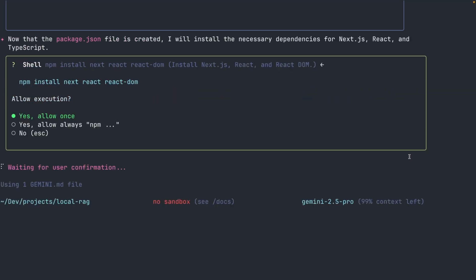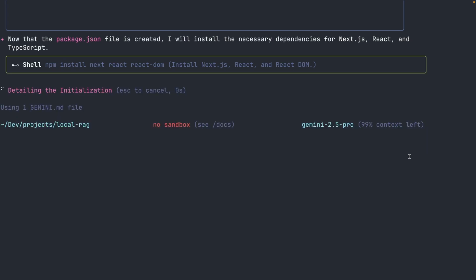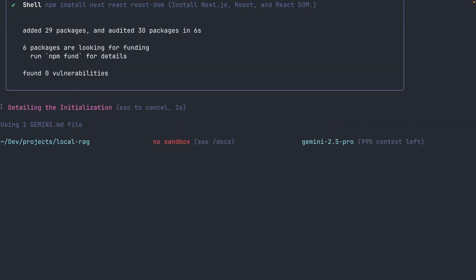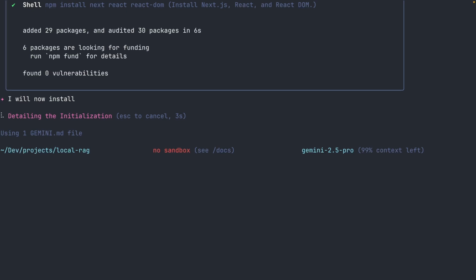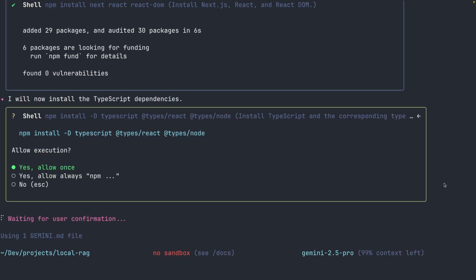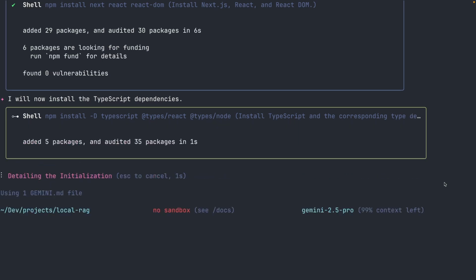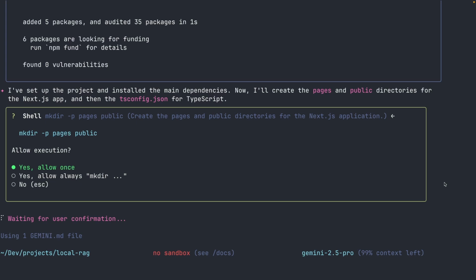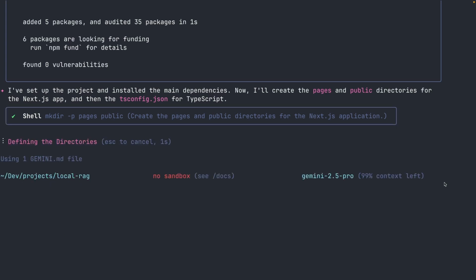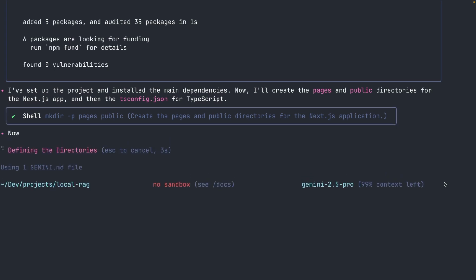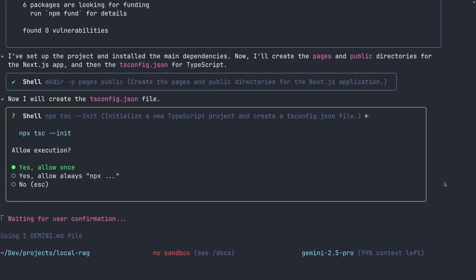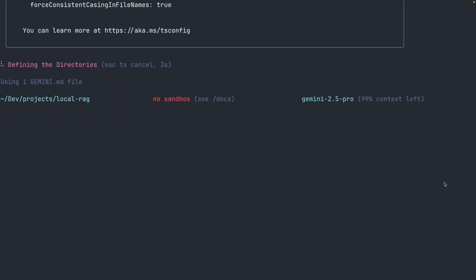Okay, now that the package.json file is created, I will install the necessary dependencies, Next.js, React, and TypeScript. Okay. I will now install TypeScript dependencies. Okay. I will always allow npm. I'll set up the project structure. Not sure why it's not using any bootstrapping for the Next.js application. I will create the tsconfig file.